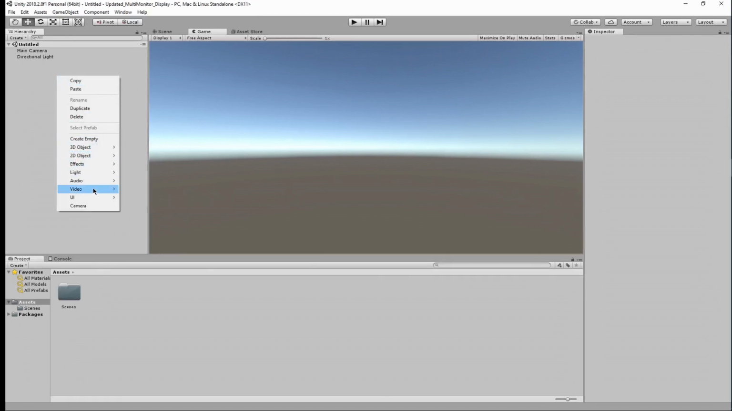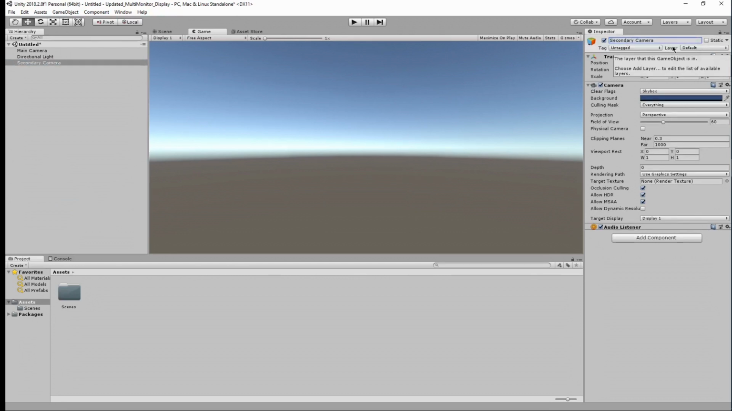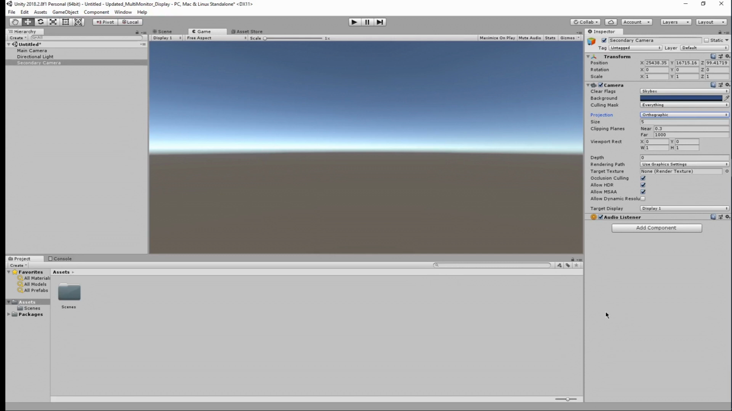Now the first thing we need to do is create a secondary camera. We need to change the camera mode to be orthographic and set the display to be display 2. The reason for this is we want this display to show up on a secondary screen and not the main display, and not be drawn over by the main camera.